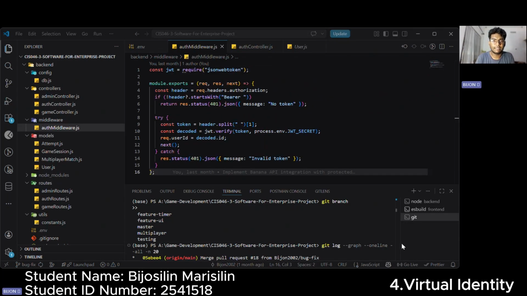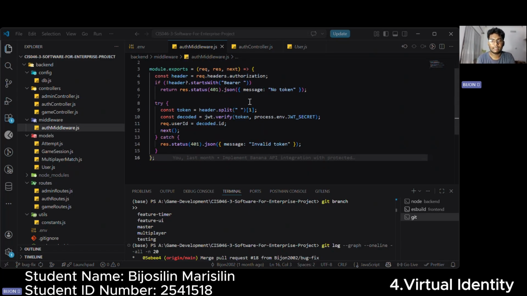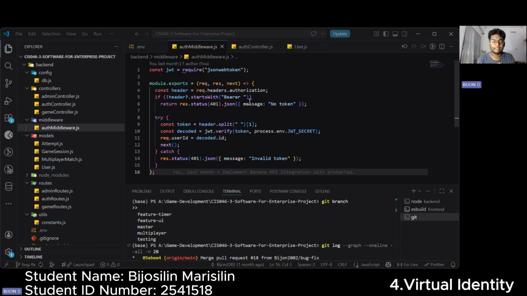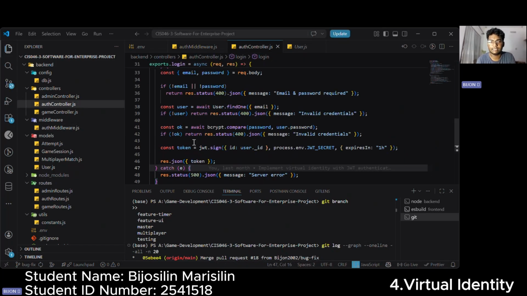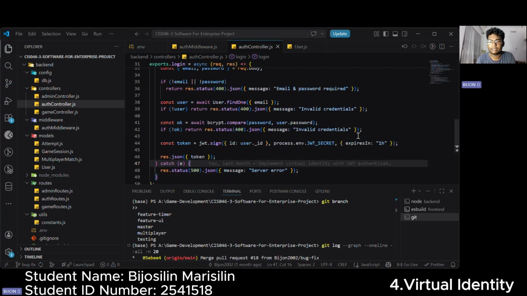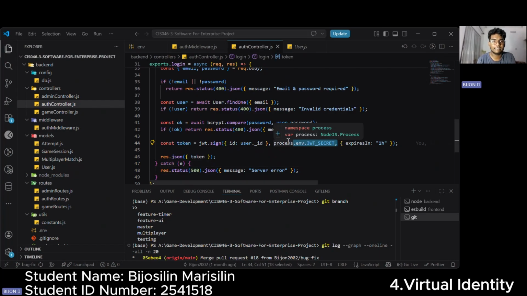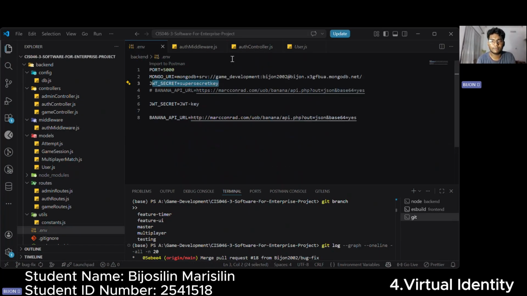The final one is virtual identity. When every user comes to our game application, they have a separate identity. We protect the identity by giving them a username, password and avatar. They can register here, and when they register, their passwords are stored with bcrypt. After that they go to login. Here you can see the authentication controller. You can see the login. They will get a JWT secret key. That secret key is in the env file and is automatically generated.